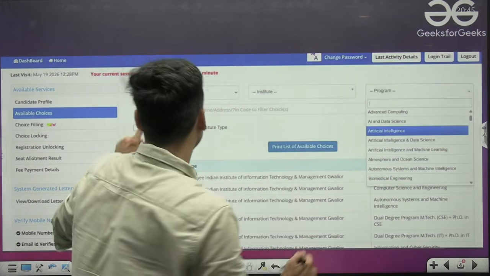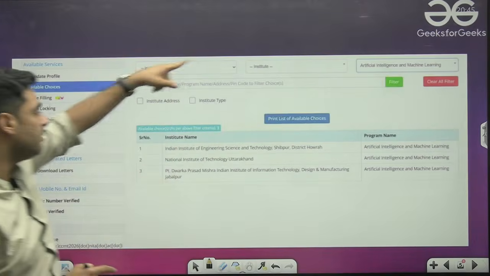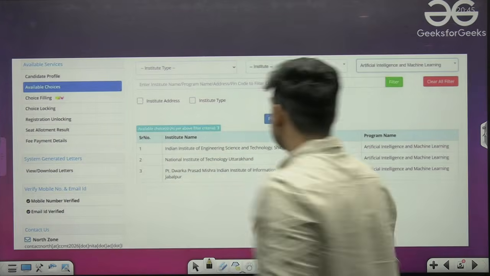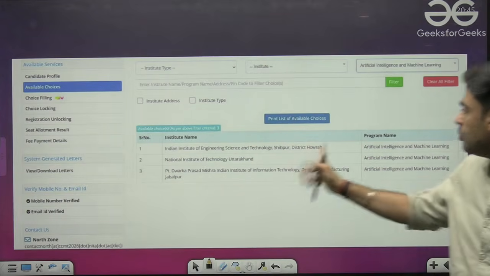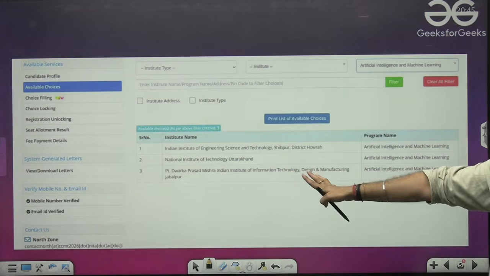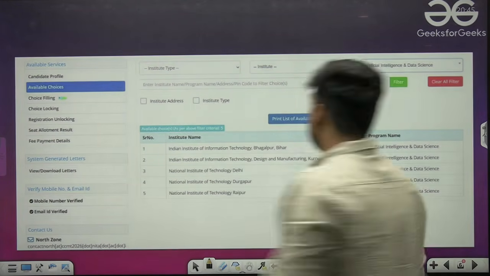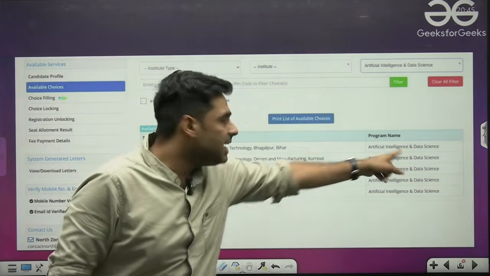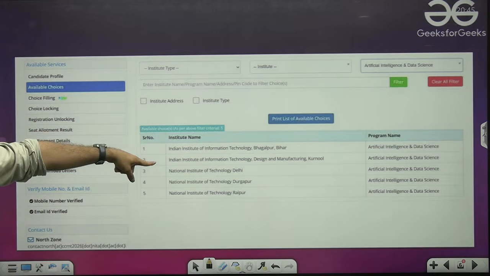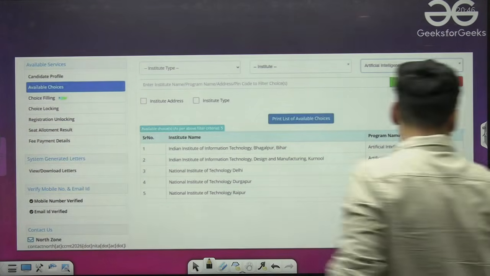So guys, the first name is artificial intelligence and machine learning, which is available in three colleges: IIIT Sri City, NIT Uttarakhand, and Pandit Dwarka Prasad Mishra IIIT Design and Manufacturing, Jabalpur, under the name AI and machine learning. Then the branch name AI and data science is available in these colleges: IIIT Bihar, IIIT Kurnool, NIT Delhi, NIT Durgapur, and NIT Raipur.